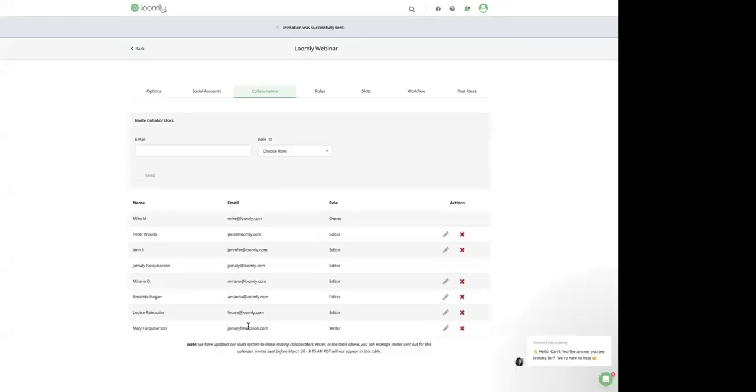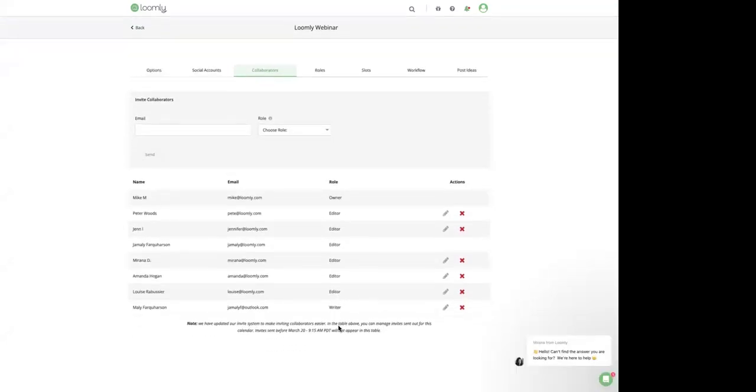Awesome. So because my manager already has a Loomly account, they'll pop up. But if it was sending them an invite, you'd see here that the invitation was pending.